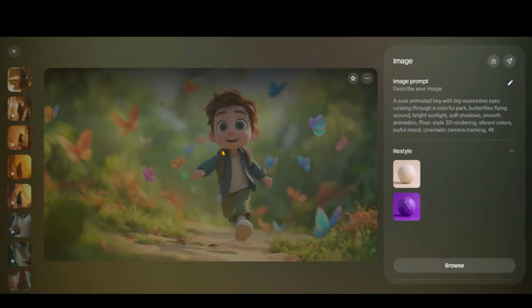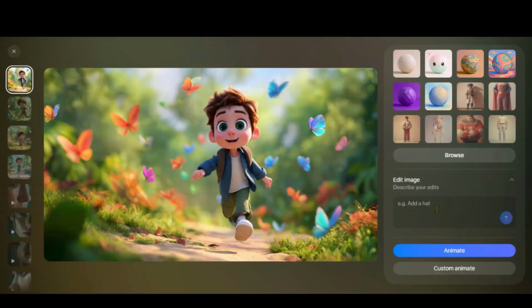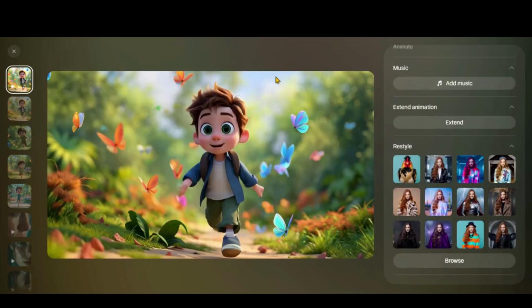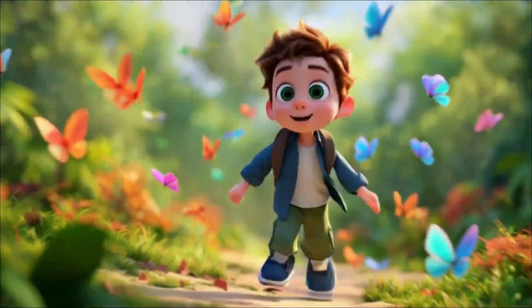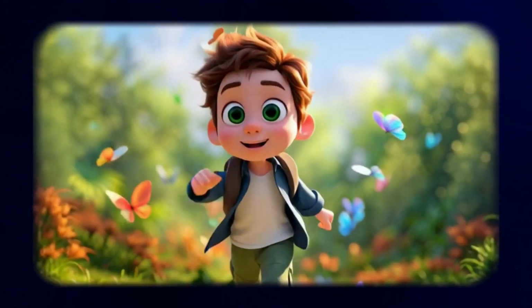Let's choose one of these images. Here, we can add or remove anything from the image, but for the sake of this video, let's click on the Animate button to generate a video. Now we have the output video. And it looks quite impressive.